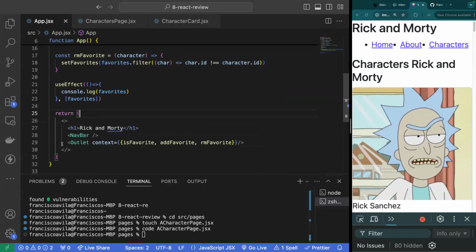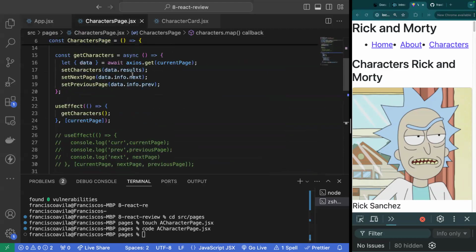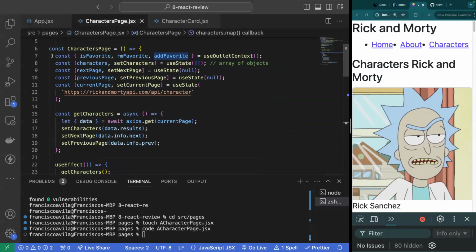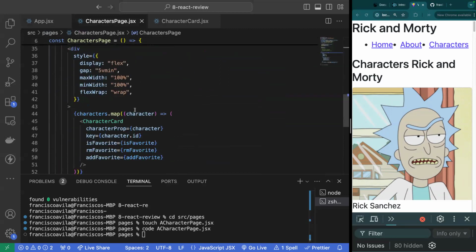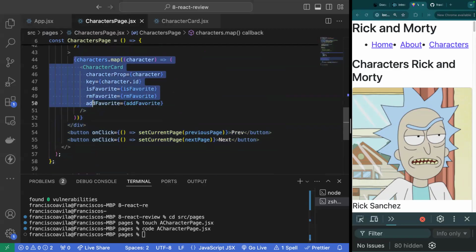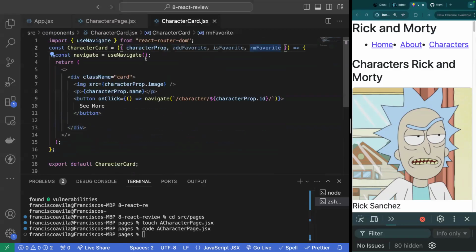Okay, so everything gets passed down through the outlet. I can see it being unpacked inside of my characters page on line 7, and I can see it being passed down as a prop to the character card. So the character card then destructures the object of props to grab addFavorite, isFavorite, and removeFavorite. Does anyone have any questions over how I got it all the way down to the character card?